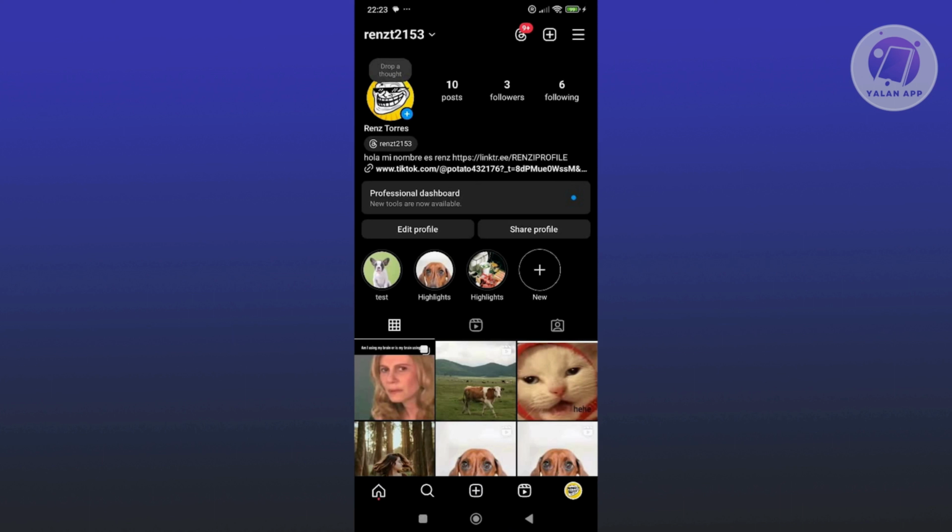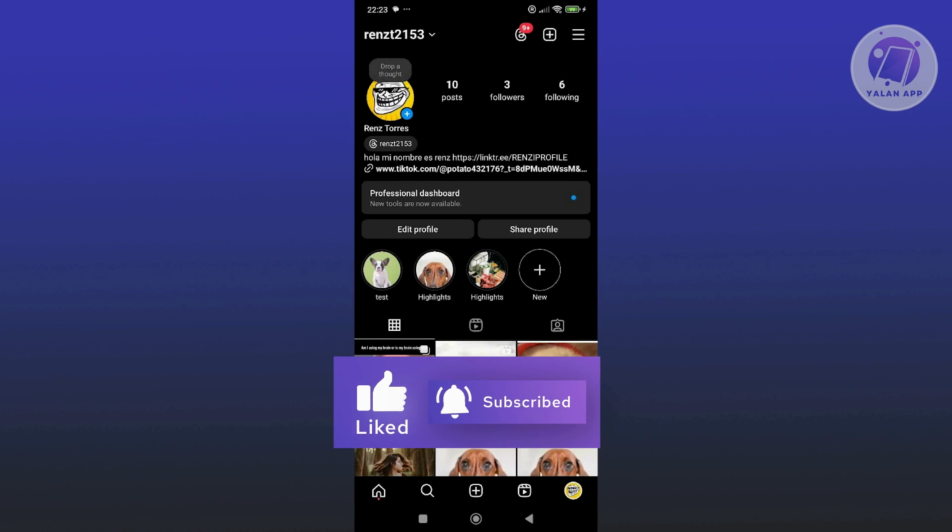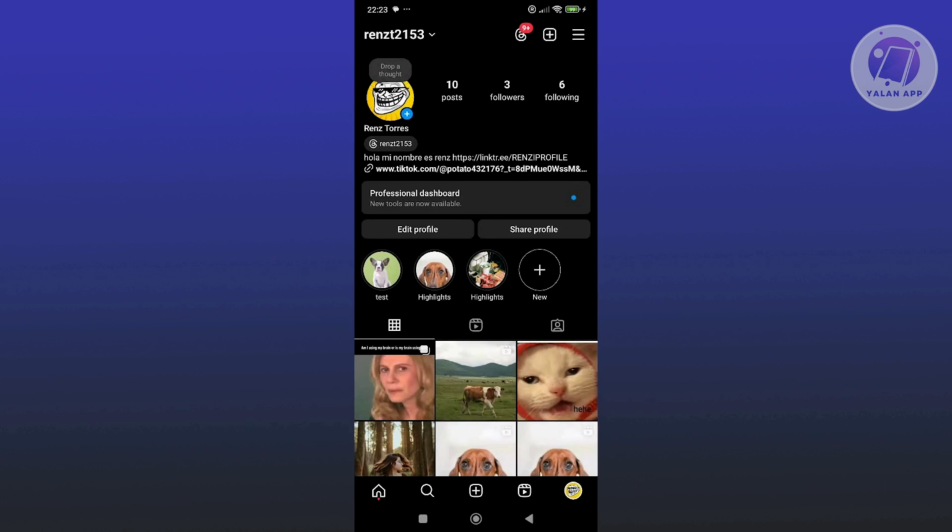Now, another thing that you can do here is to look at stories. It goes both ways, so if you see any new stories on their account, it means that most likely they've been active. So another way is to create your own story here.